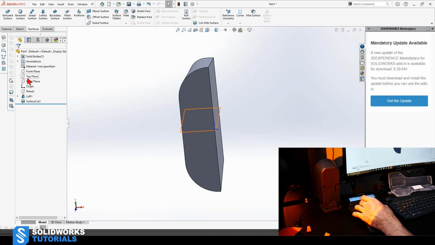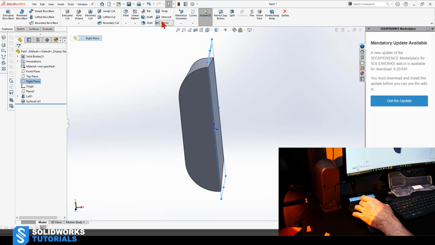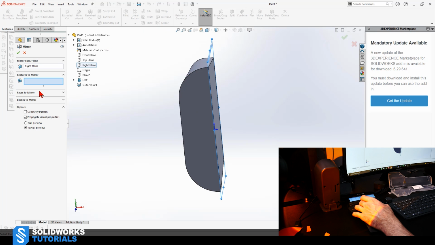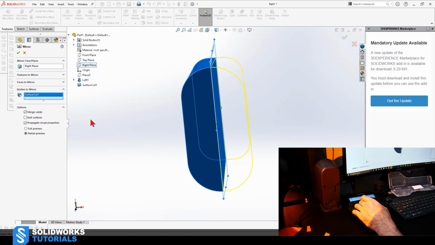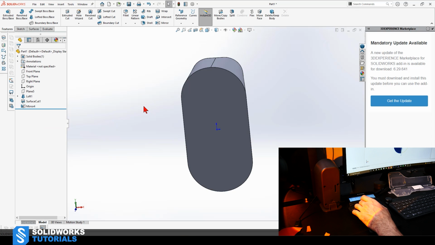Let's see if it actually works. Right plane, go back to features tab, select mirror. It's a body, so we go to bodies. If you don't know what a body is, then you have to watch my other video where I explain the difference between a feature and body. I'm gonna put the link in the description below. Select the body and click OK.